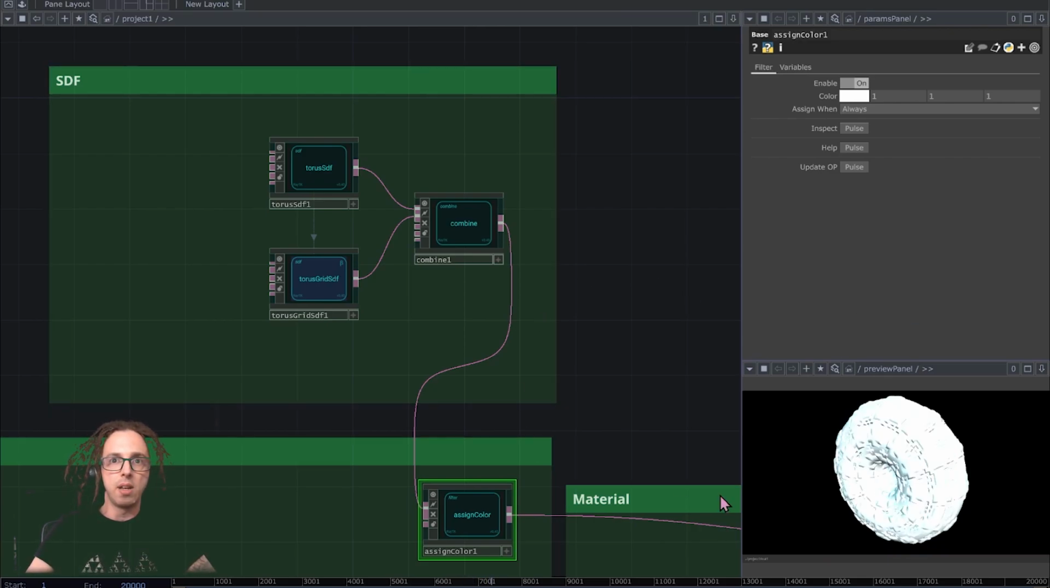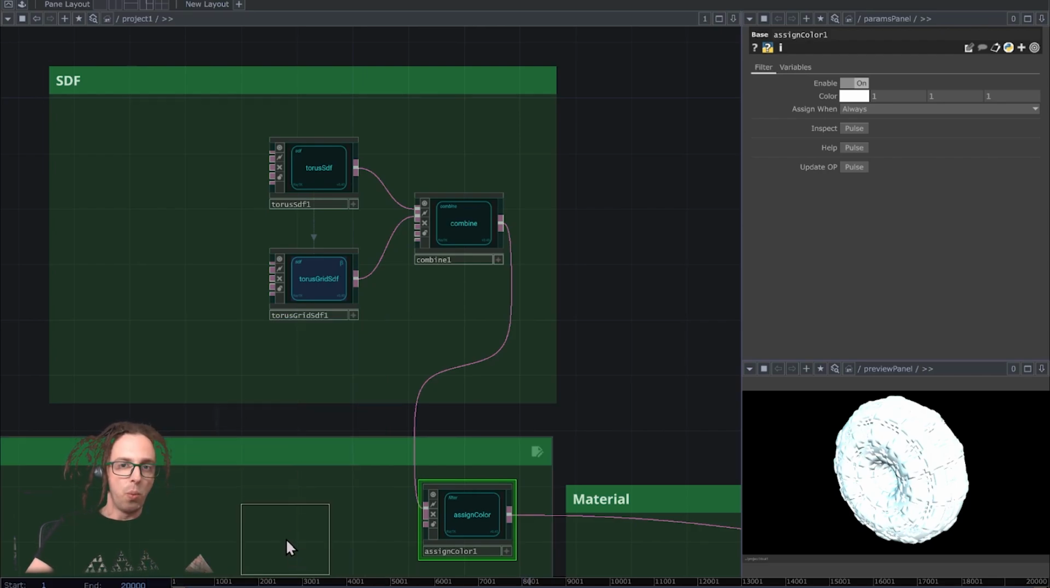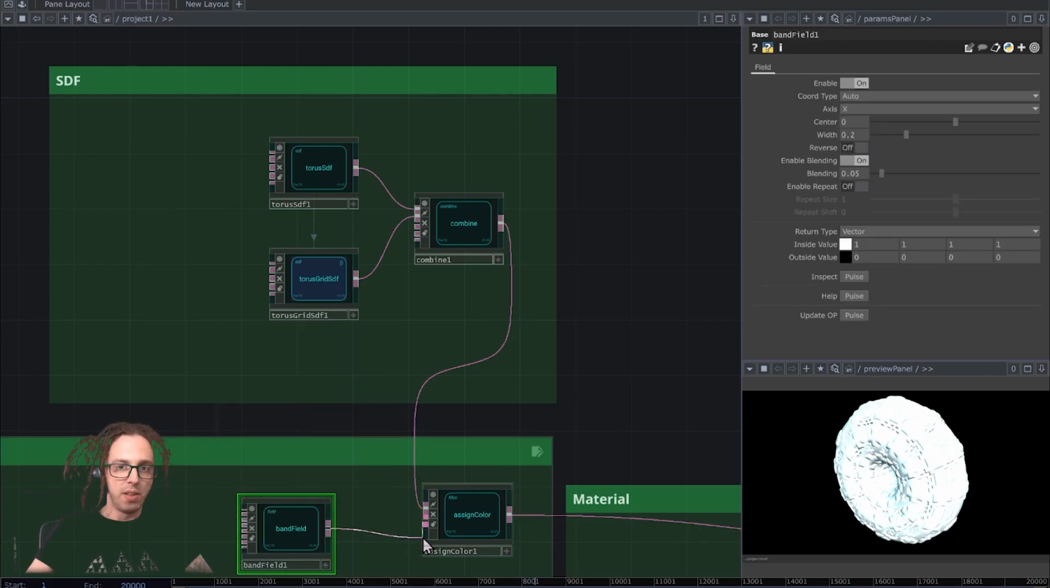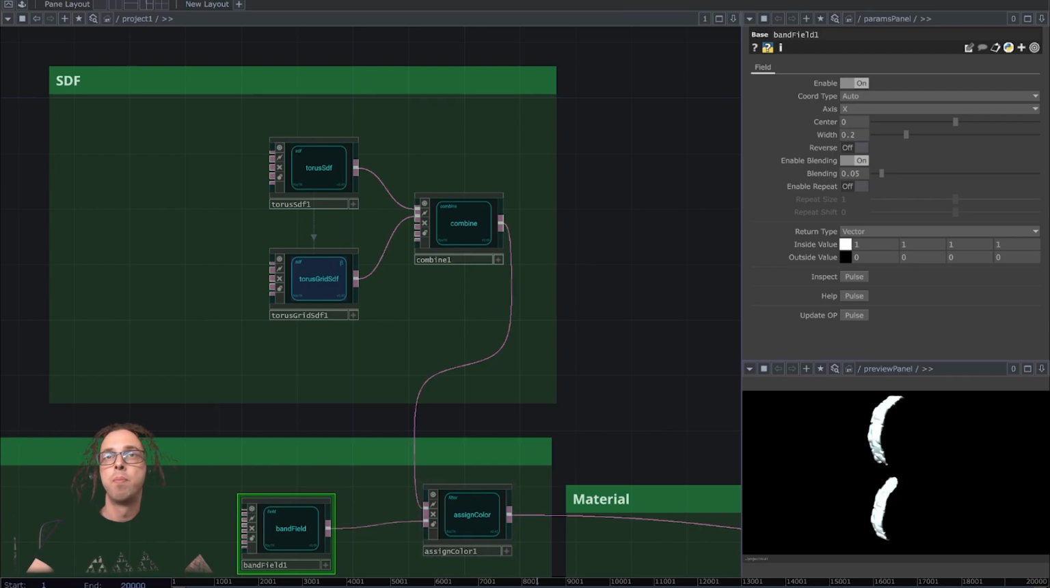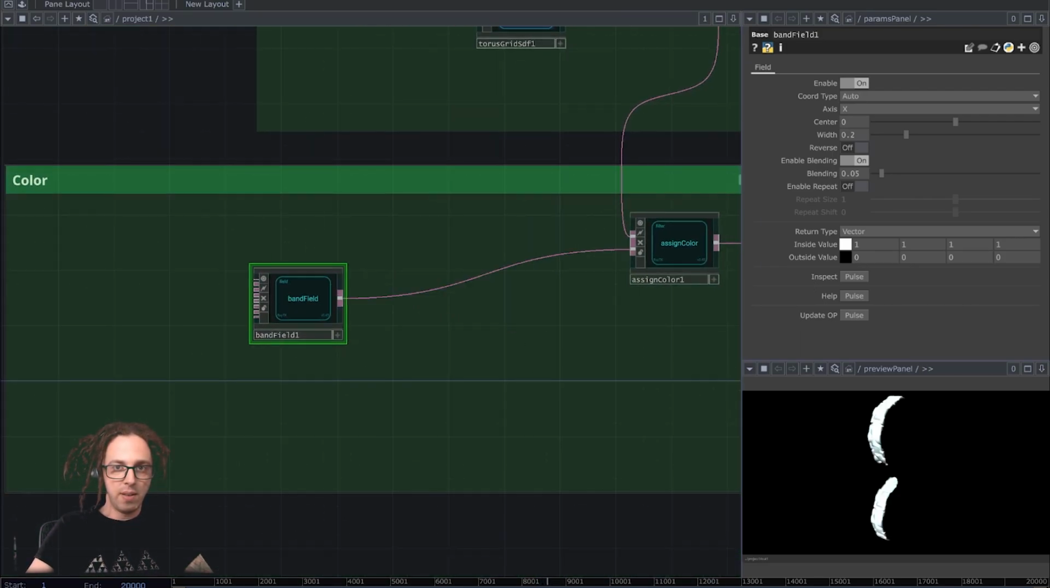So rather than just using the same color for every part of the surface, we want to use a field to provide different color in different spots. We can do that with a band field. So let's create one of those, and then you can wire that up to the second input on the assign color. Now that gives us an area where on the inside we're applying this one color, and then on the outside we're applying a different one.